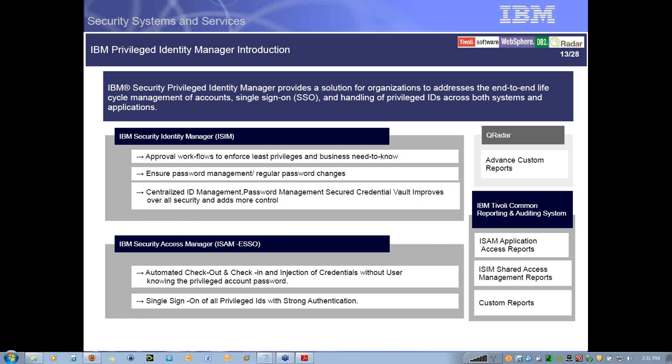Then you have Tivoli Common Reporting and Auditing System. This is more focused on ITIM and ISIM, and there are other components it can interact with, but there are canned reports for ISAM and ISIM shared access management reports. You can even customize it. There are tools to customize. There are designers which can help you customize the reports. So that's about the introduction.